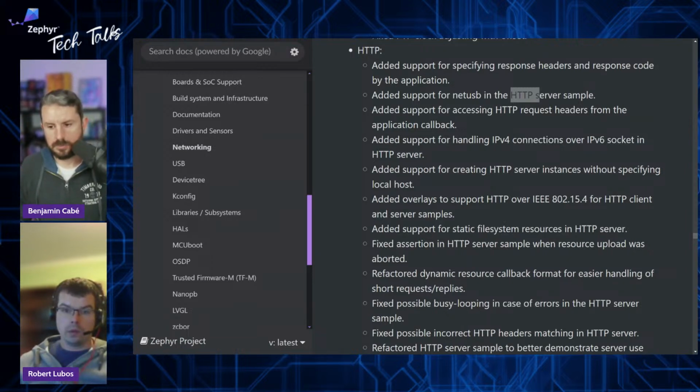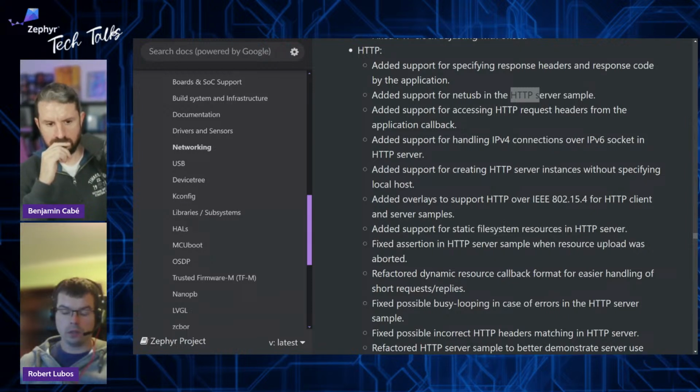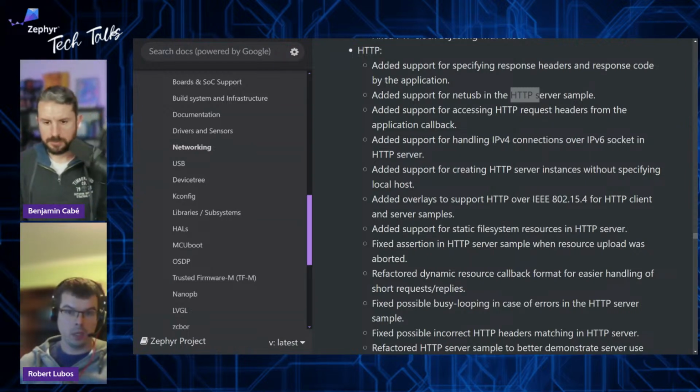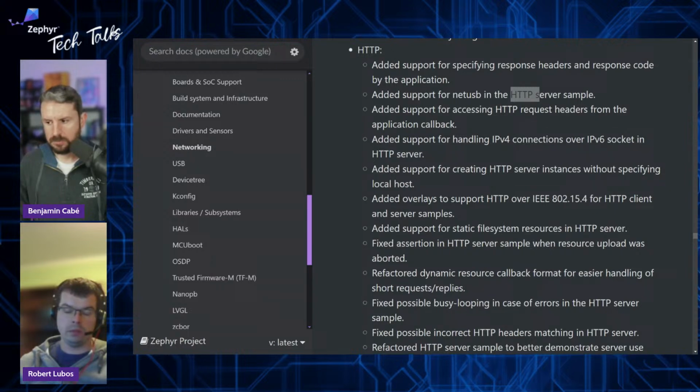What's also interesting is that the dynamic resource, which was introduced in the initial implementation of the server, has been refactored a lot. It now not only supports additional features, like allowing the application to access HTTP request headers or to specify the HTTP headers for the response, but it was also simplified a bit so that users dealing with short requests and responses have an easier life implementing their projects.